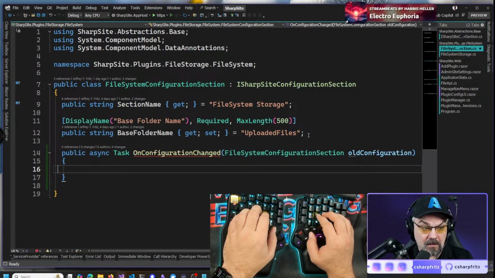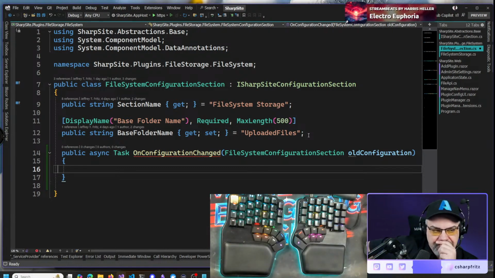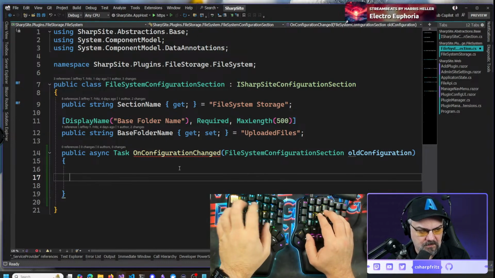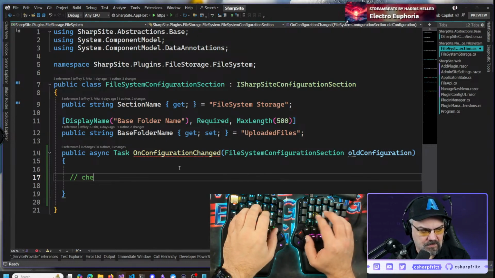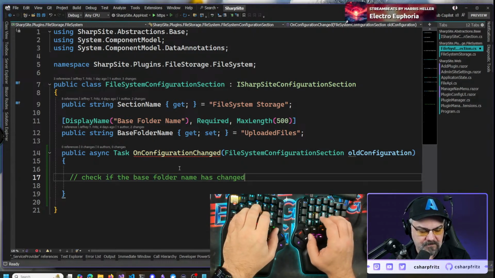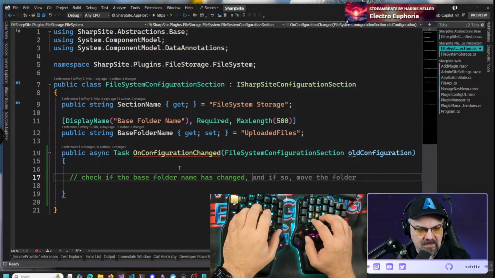And do something there. That's not a bad idea. Check if the base folder name has changed. And if so, move the folder.